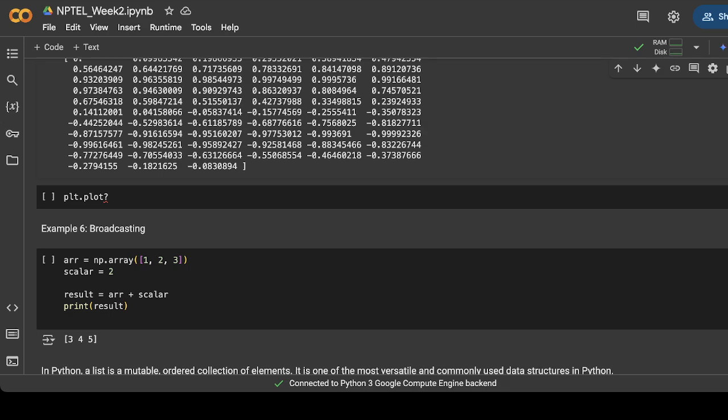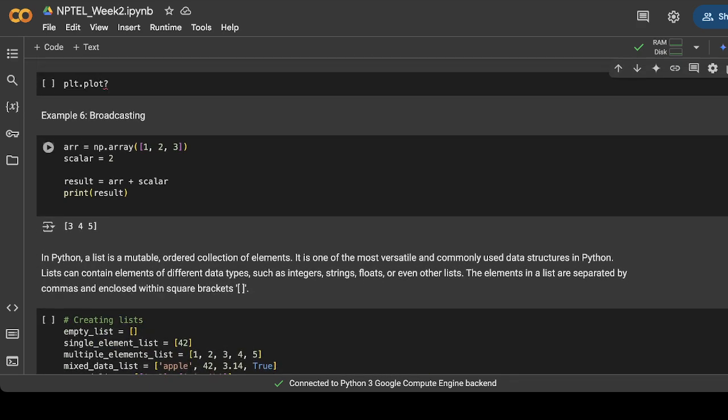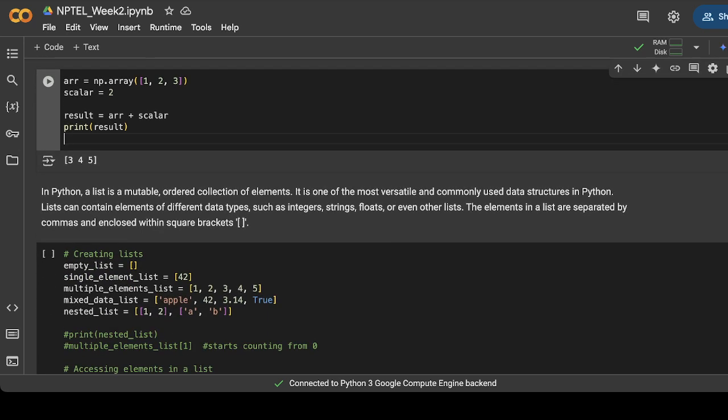In this way you can try several other things. And as I have told you, if you are confused about how to use it, just write plt.plot and a question mark and then run. It will give you all the information on how to use it, with several examples. There are several other things to do, so let me move forward faster. Example 6, I'll go to broadcasting.